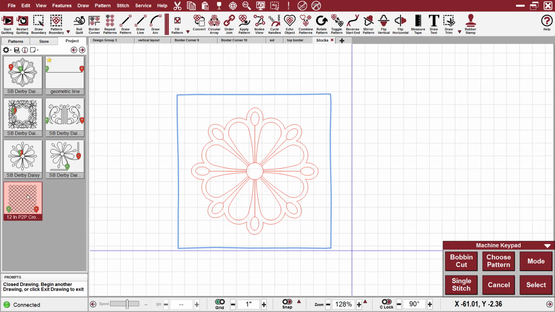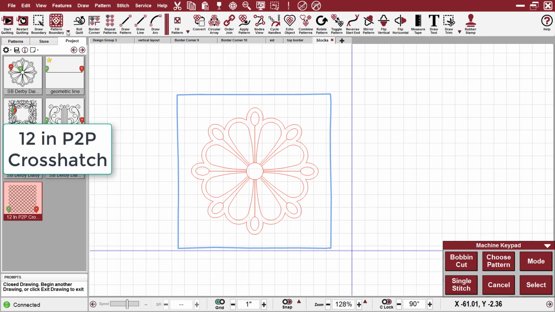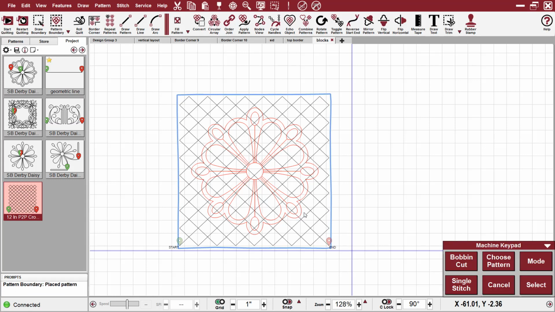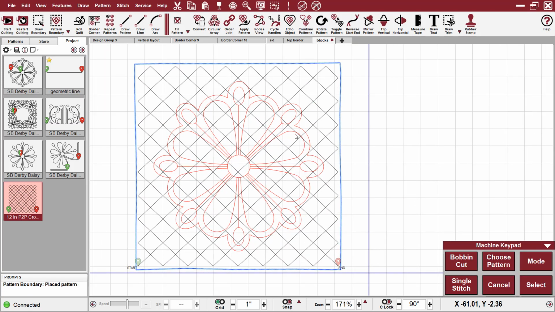I'm going to select this boundary. My pattern is selected. I'm going to go to Pattern to Boundary and make sure that it's on Standard and not Stretch. And I'm going to left click on Pattern to Boundary, and that's going to place that pattern for me. I want it to be a little bit closer to my edges.